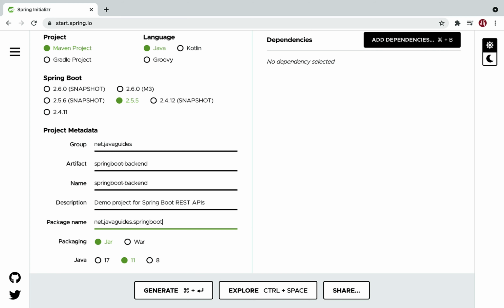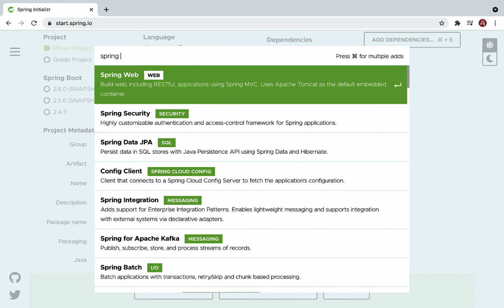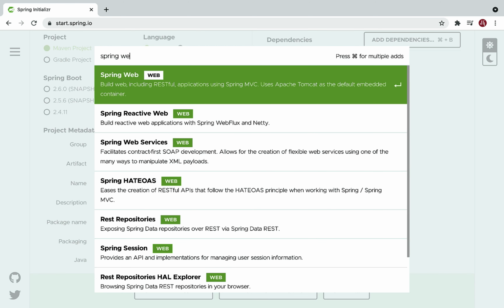Go ahead and click on add dependencies over here, and here we are going to choose the dependencies. Let's choose the Spring Web dependency. We are going to build REST APIs, guys. That's why we are going to choose the Spring Web dependency. Spring Web we use to build REST APIs as well as Spring MVC applications, and it internally provides Apache Tomcat as a default embedded container. So go ahead and pick up this dependency.